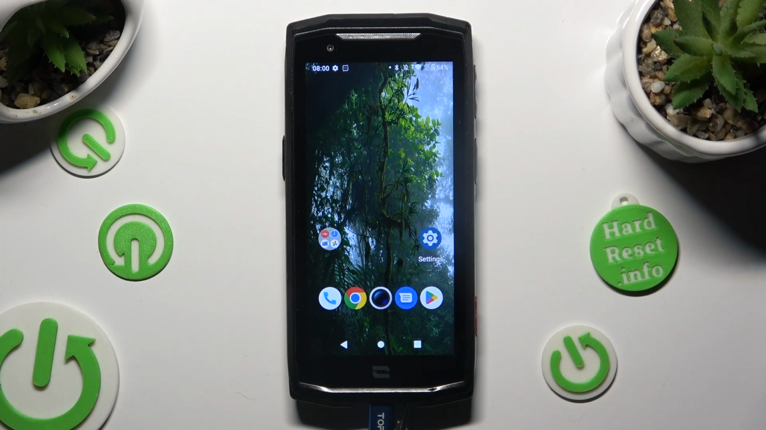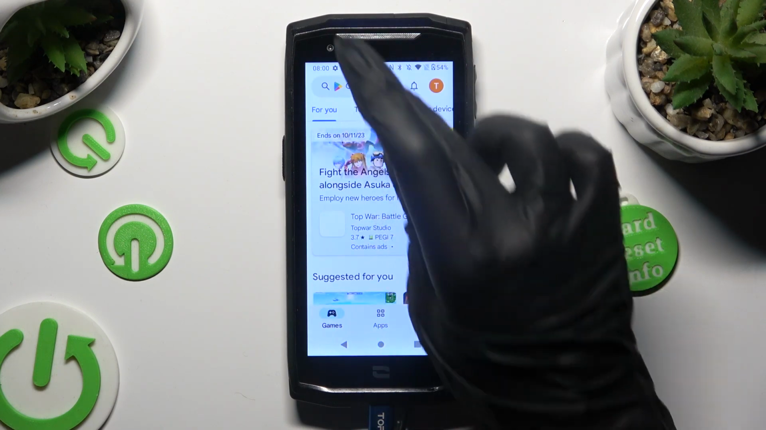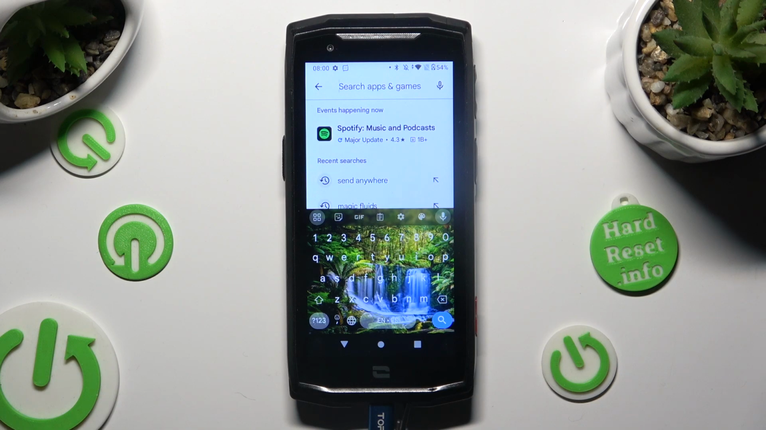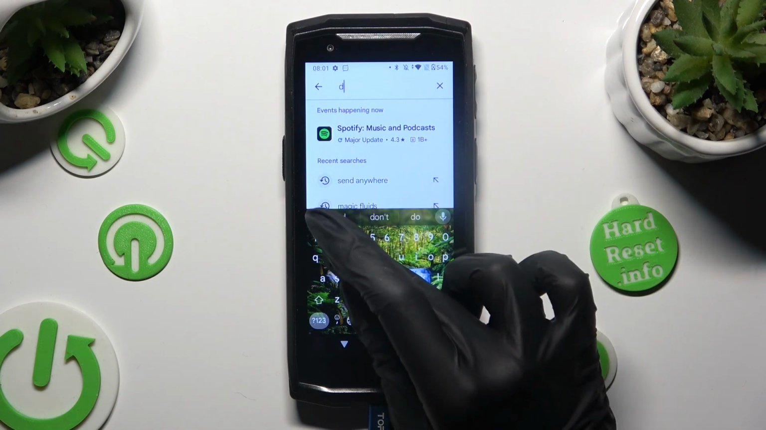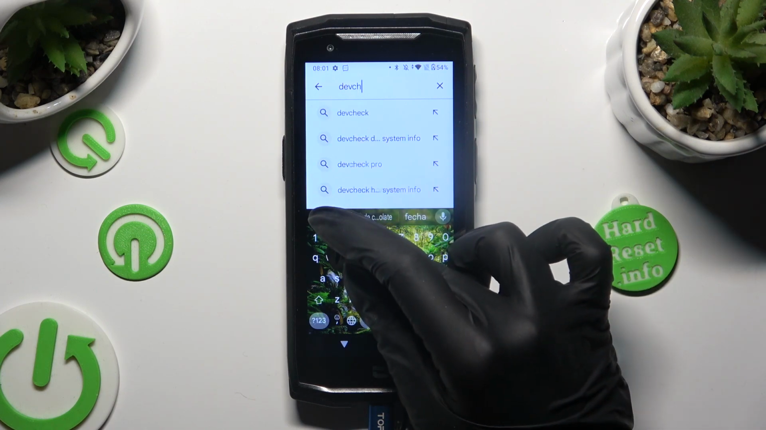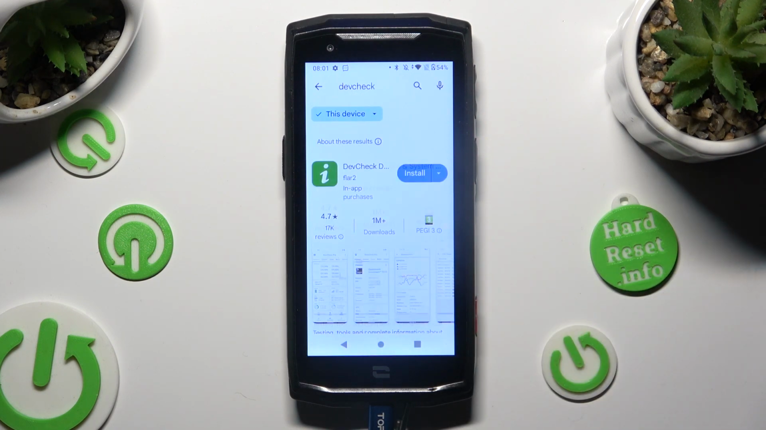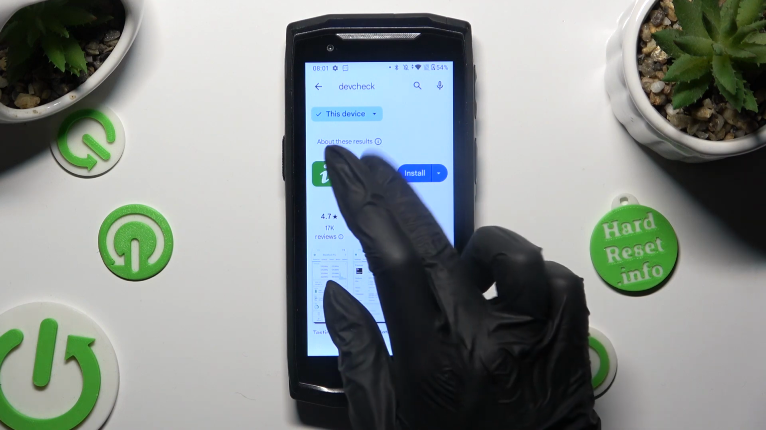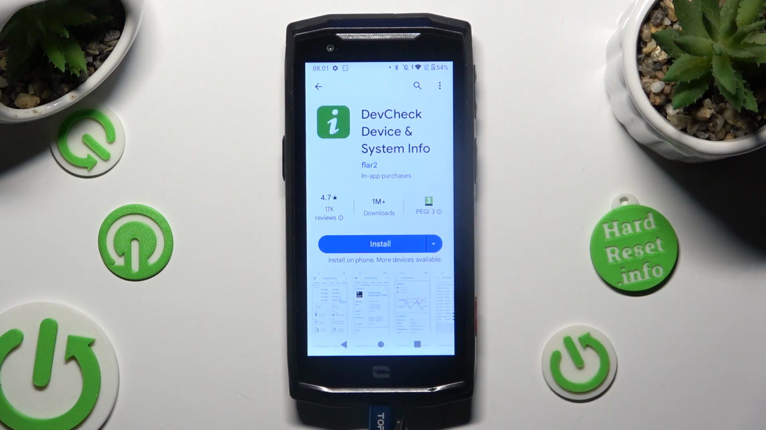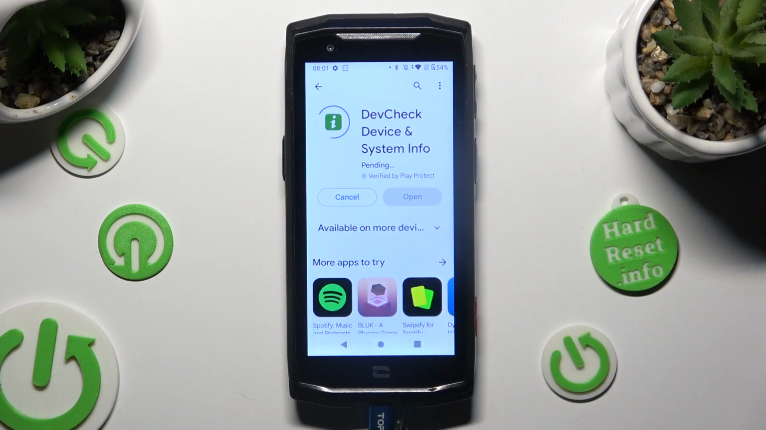Begin by going into Play Store and clicking on the search bar. Following that, type in DevCheck. And download the free app from Flartu developer, DevCheck device and system info. When your app is ready, open it.